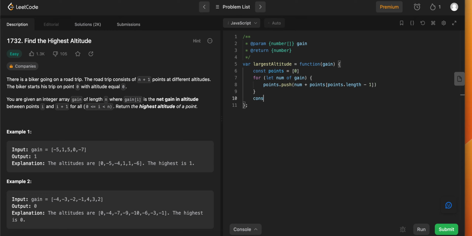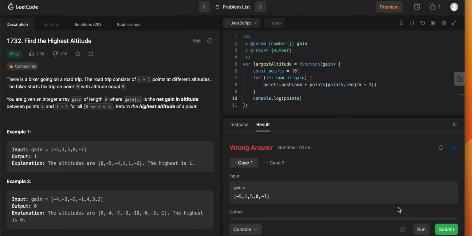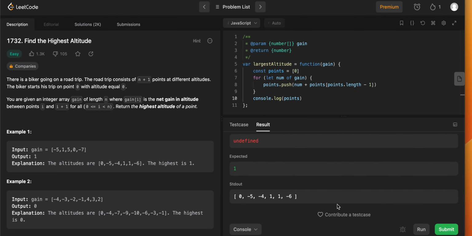Now, just to make sure everything's working correctly, let's go ahead and console log the points array. We'll run this. We're just checking to make sure that we're finding the correct points. If you take a look right here, it looks like this array is matching what we see in the example, so it looks like we are on the right track.